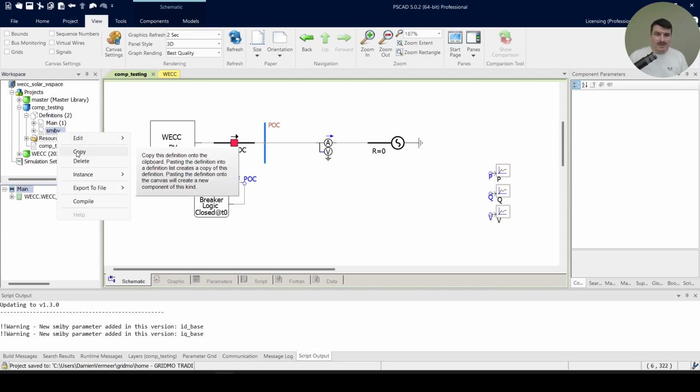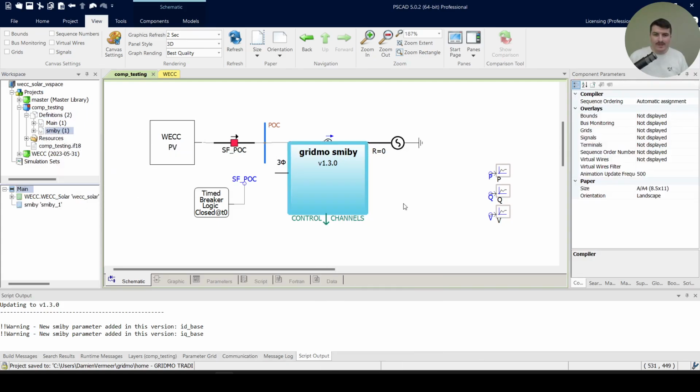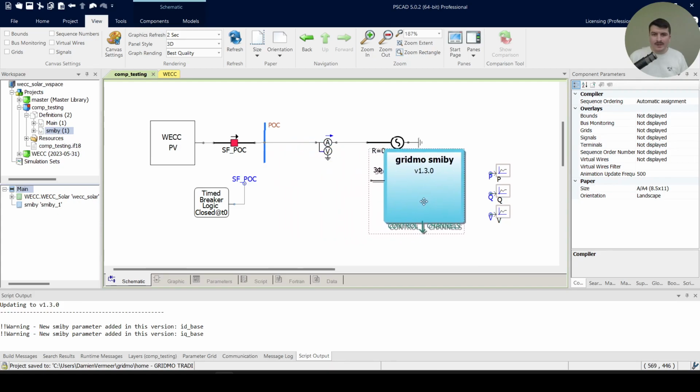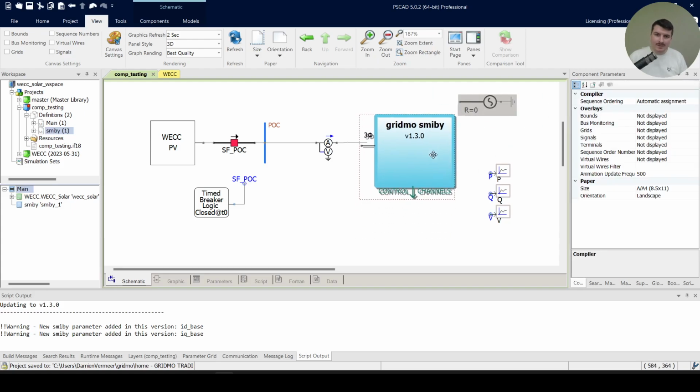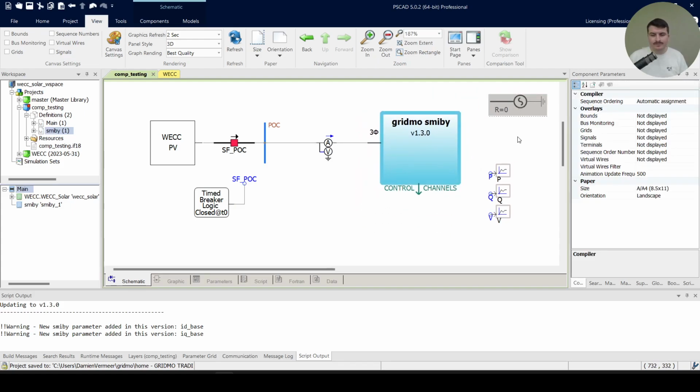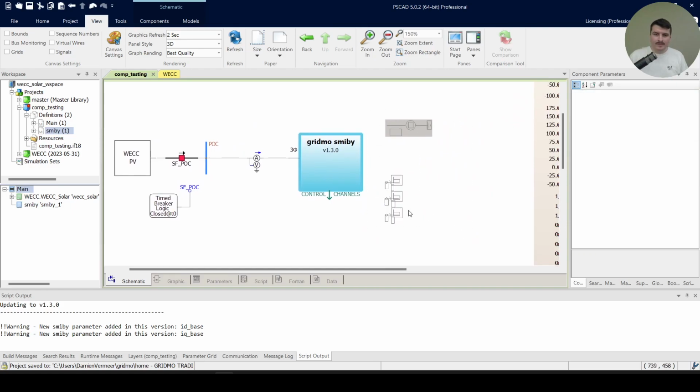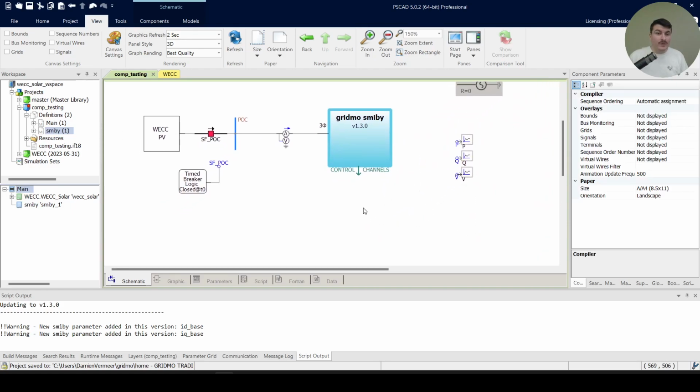Right-click on smiby, go copy, right-click and go paste, and smiby will appear. Now, smiby replaces the infinite source representation. We're going to move that out of the way, and we'll use Control-D to disable it, and we'll plug smiby in there. All right. First thing, we're going to configure smiby, and then we're going to configure the control channels.